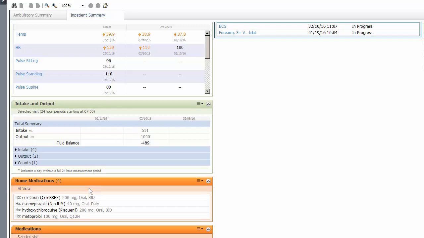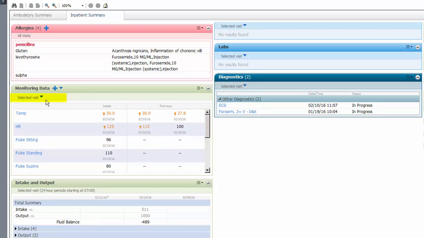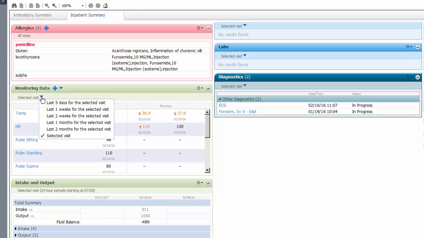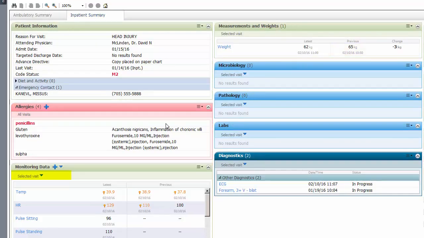For still other categories, however, like monitoring data, there is a dark blue arrow that appears beside the Selected Visit indicator. Click the arrow to see the other options that exist. Please note that changing the filter for any particular category does not change the filter for any others. Also note that a screen refresh will remove this filter and set it back to default.